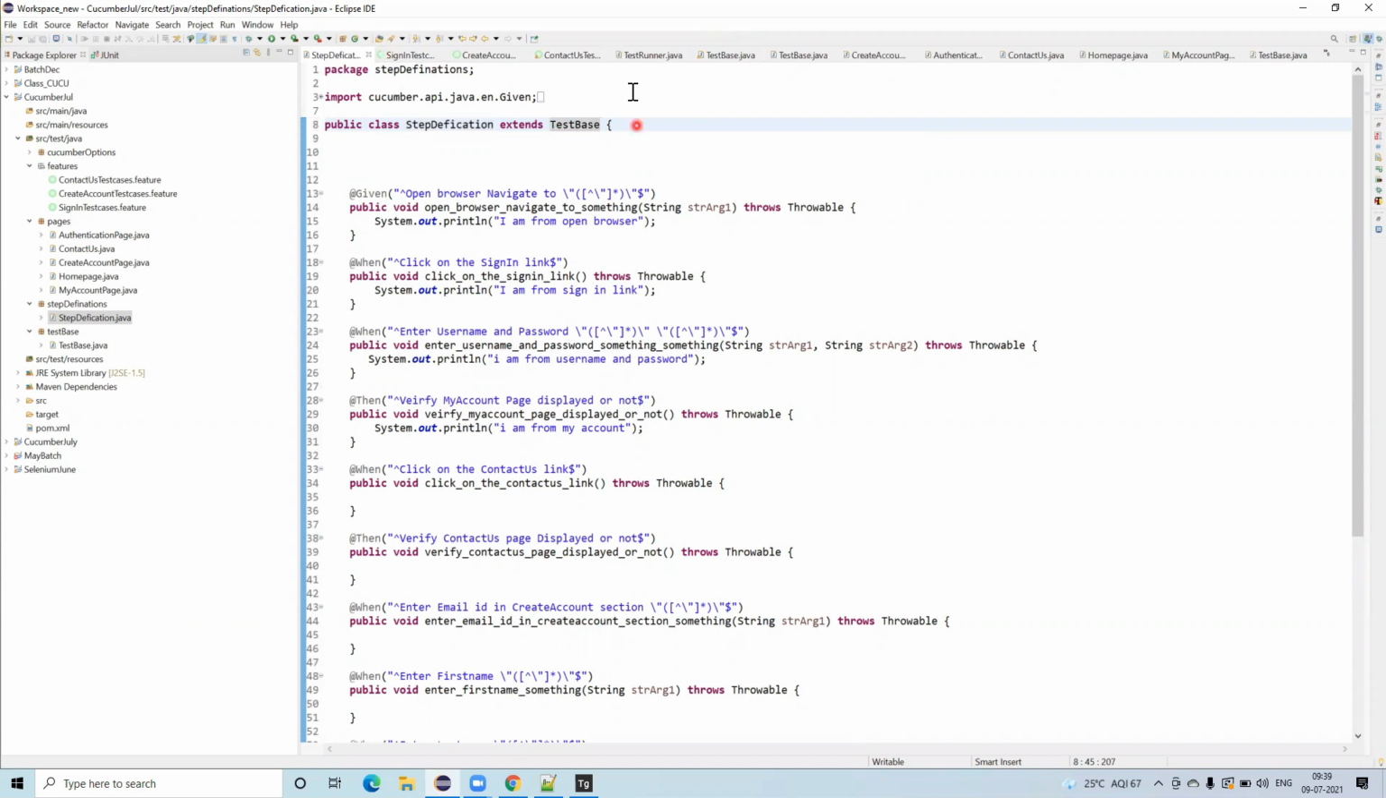So from the test base, we are having a method which is like a setup method. Okay, we have to do that one.